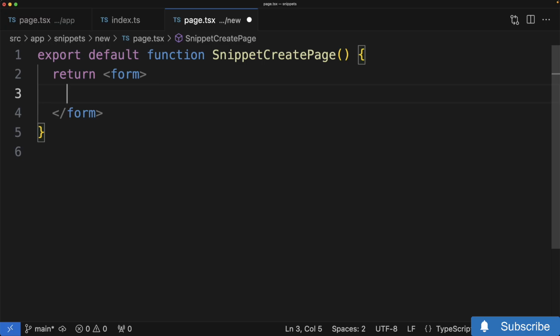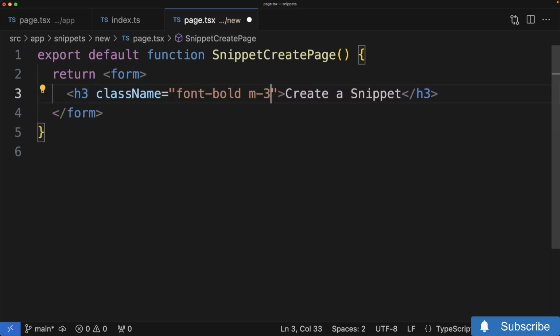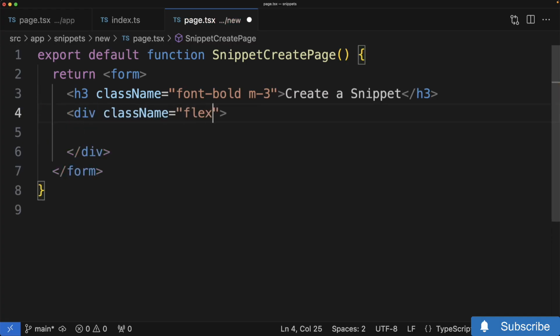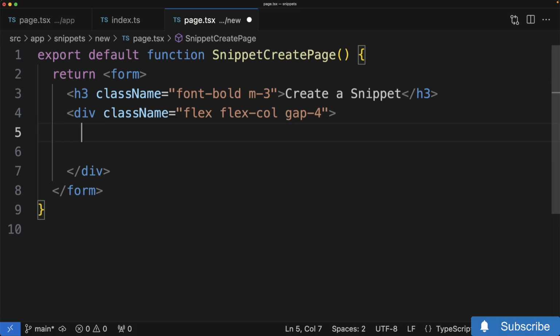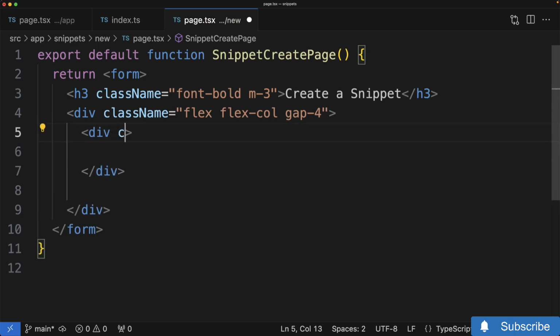This is going to require a little bit of styling because we're going to use Tailwind CSS to add a couple of different class names. So just bear with me for a little bit as we do a little bit of typing here. First, I'm going to add an H3. That's going to say create a snippet, and I will give that a class name of font-bold and m-3. I'll then place a div that's going to have a class name of flex, flex-col, and gap-4. I'll then place another div inside that with a class name of flex and gap-4.